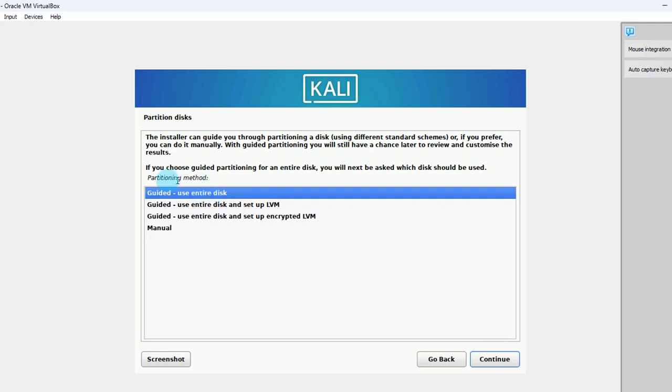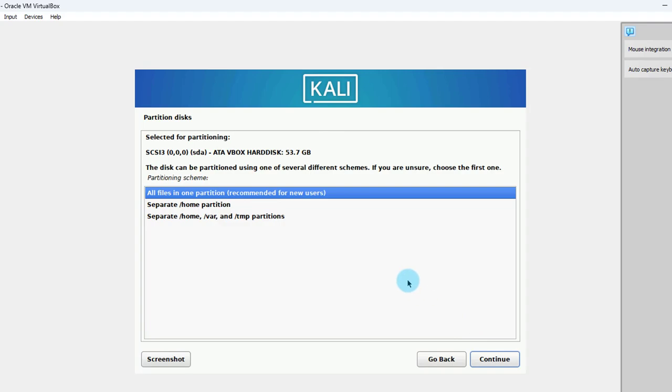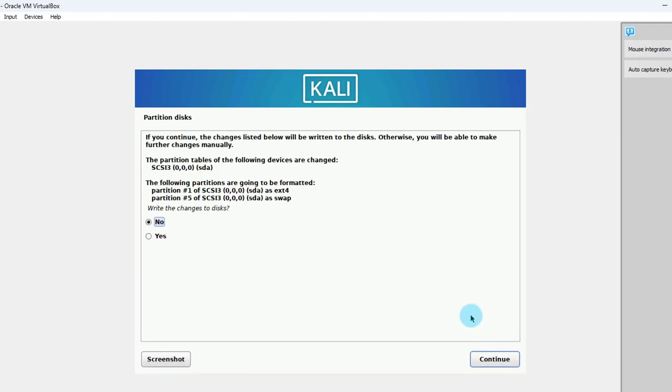So I'm going to use the entire disk. I'll click Continue. Select disk to partition. That's the default. I'll click Continue. So I'm going to leave it as default, all files in one partition. Click Continue. Click Continue. And on the partition disk section, write the changes to the disk. I'm going to select Yes. Click Continue.